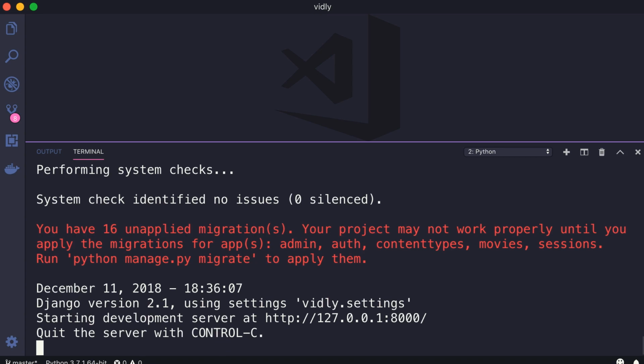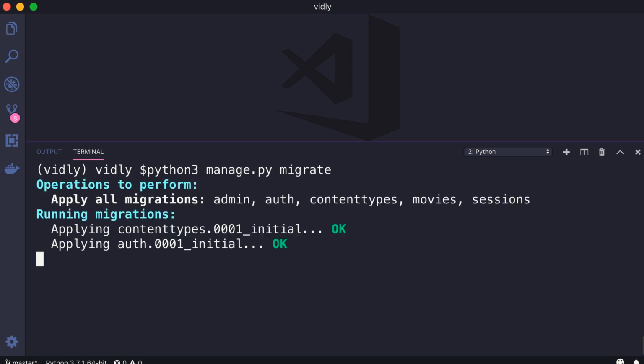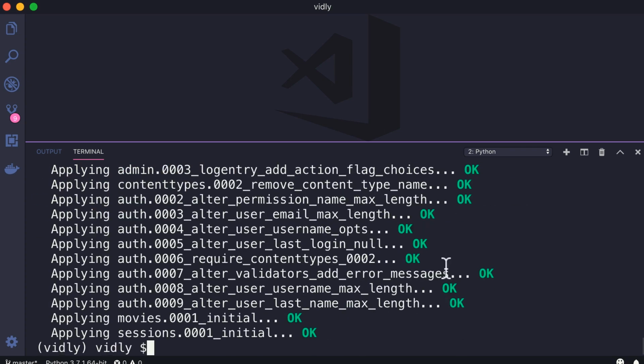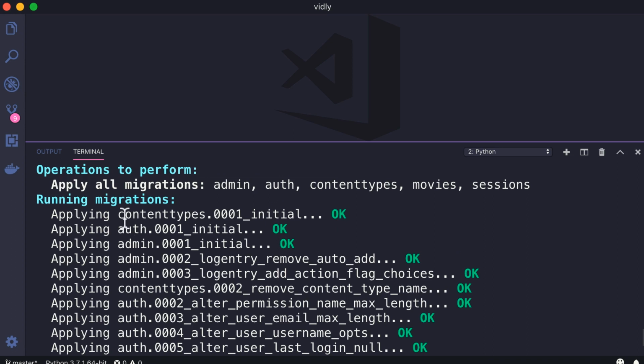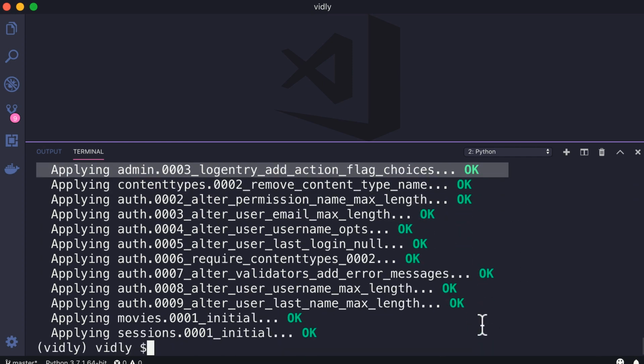So let's stop the server with Control+C and run python manage.py migrate. This will run all the pending migrations on our database. Let's go ahead. Beautiful. You can see all these migrations are applied. So as you can see, each of these migrations is prefixed with the name of the app that contains it. Here we have a migration for our contenttypes app. Here's another migration for our auth app. Below that, we have 3 migrations for our admin app. So each app can have its own models and migrations. Now, after all these migrations, you can see the migration in our movies app.